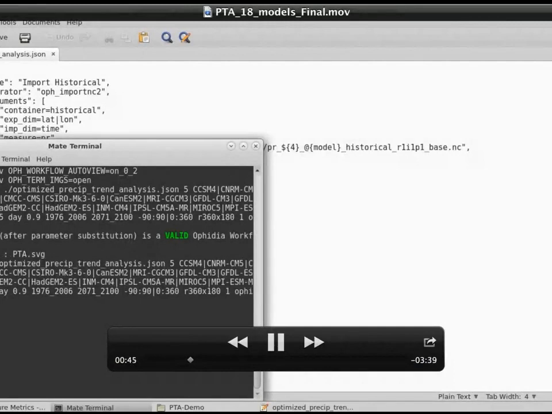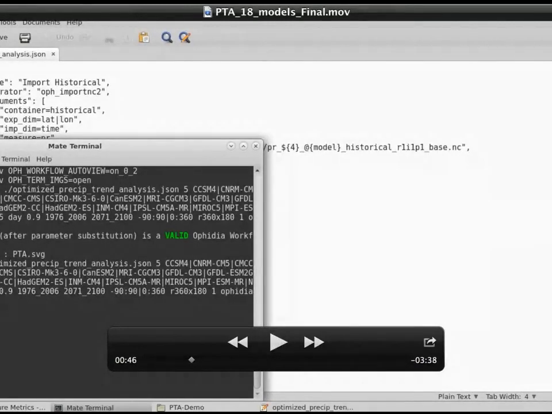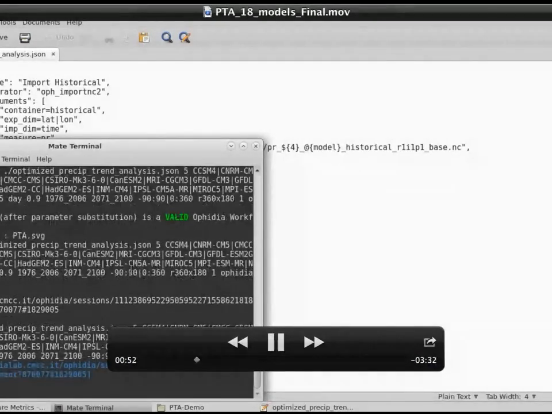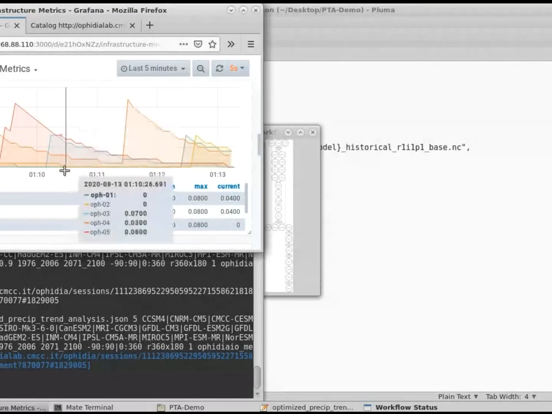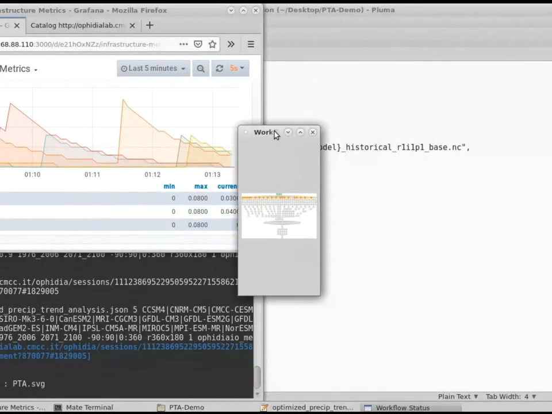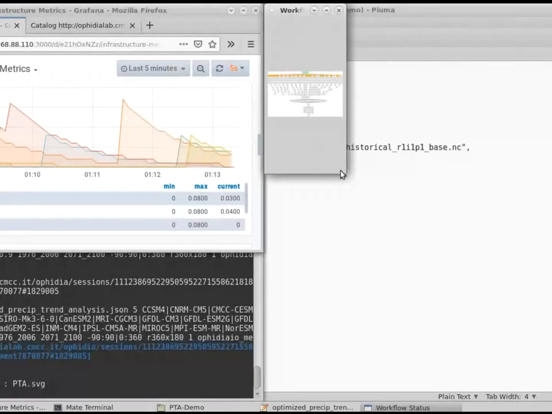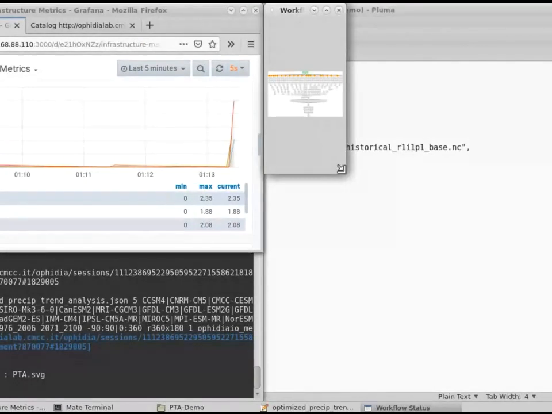We can run this by specifying the name of the workflow, which is this JSON file, and then the set of arguments that we're going to consider. So here we see the full list of models that we are considering, as well as subsetting arguments concerning, for example, the time domain and the spatial domain. In this case, we are considering the full spatial domain. We can see then this will be executed. We are running this on the eScience Lab cluster at CMCC, where we have a small cluster for data analysis composed of 100 cores in total.